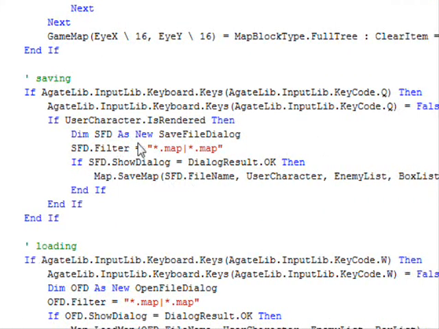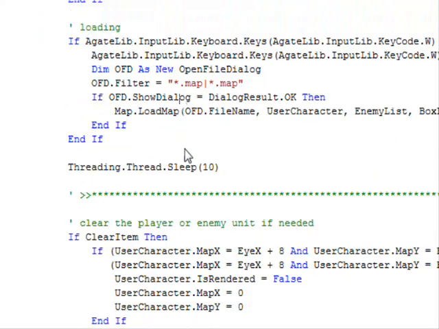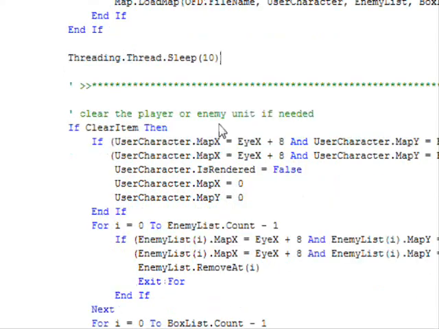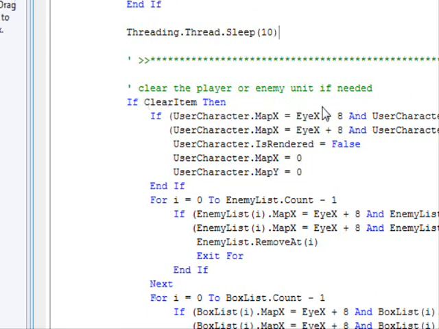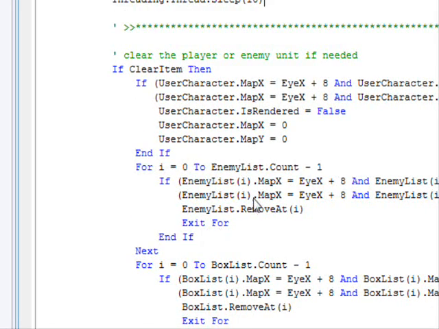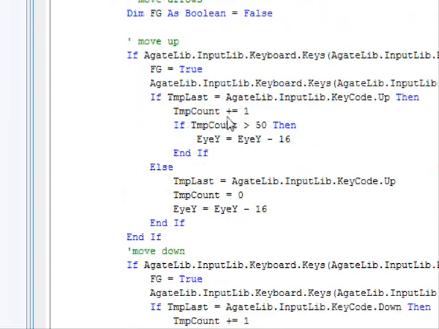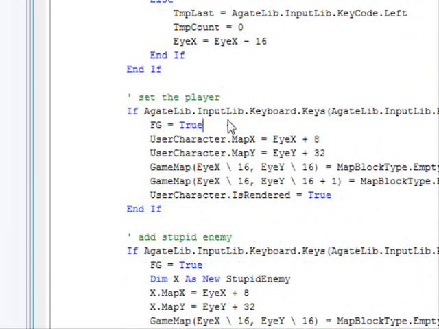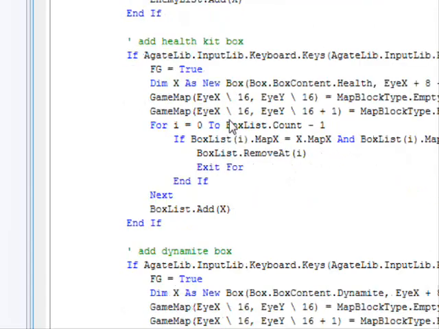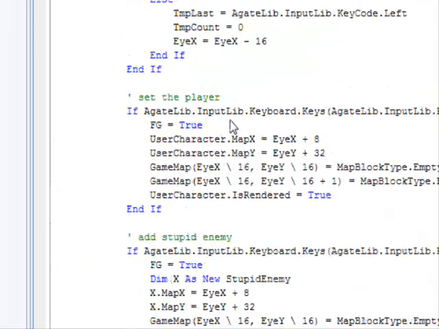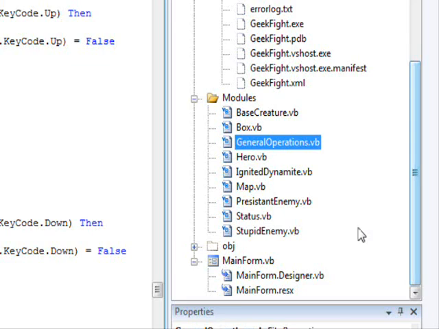This one is used for saving, just call the save subroutine in the map module. This was for loading. And this was to make your application sleep a few seconds so that it's not super fast and you don't know what's happening. Just in case. This one is used to clear any of the players or enemies or user characters if needed. Okay, and now we are drawing the pointer. These are the arrows up, down, right, left, setting the player, adding stupid enemy, adding persistent enemy, add health kit box, add dynamite box, add shoe box, and this is pretty much it. This is pretty much the code.